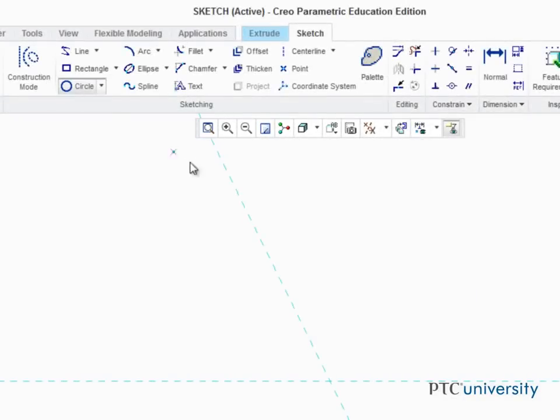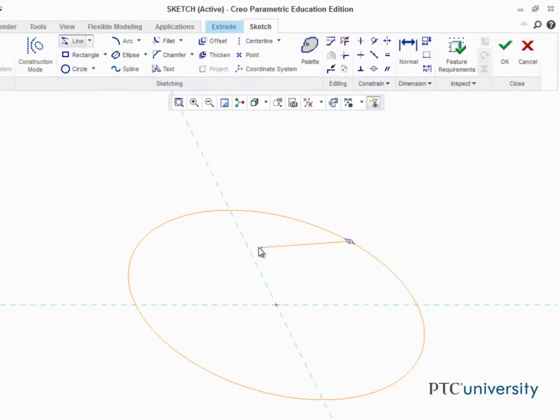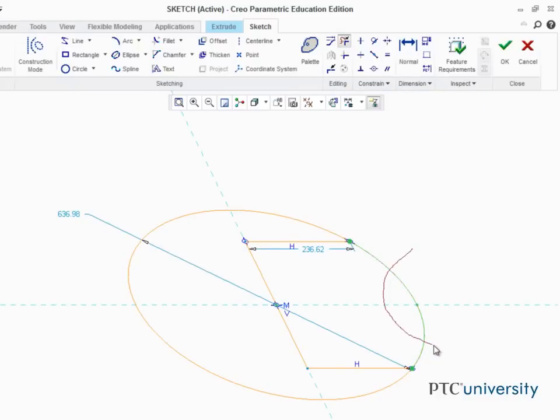Alright, start with a circle and use some lines to sketch a slot on the right side. After 2 pieces of the circle are trimmed away to create a closed loop, you'll notice that Creo Parametric automatically shades closed loops.